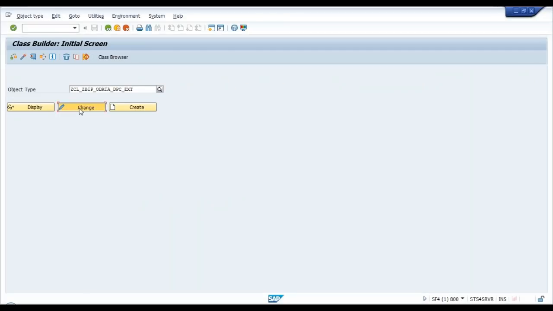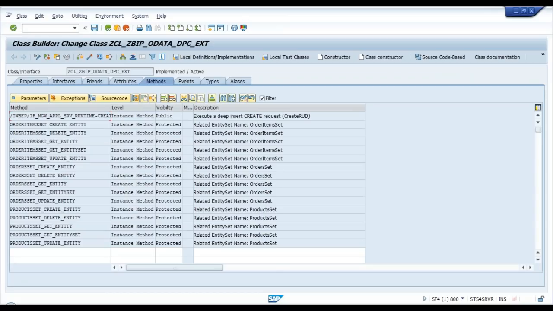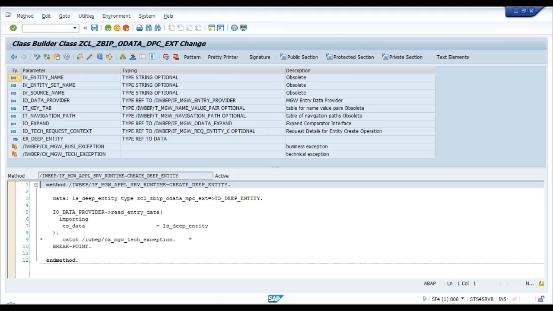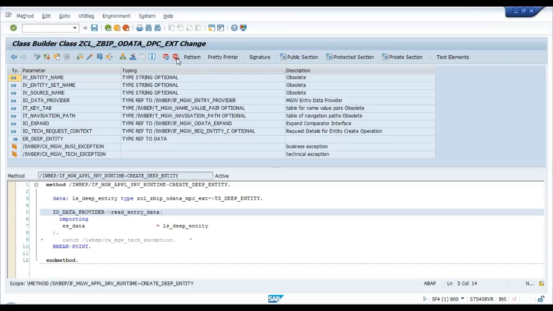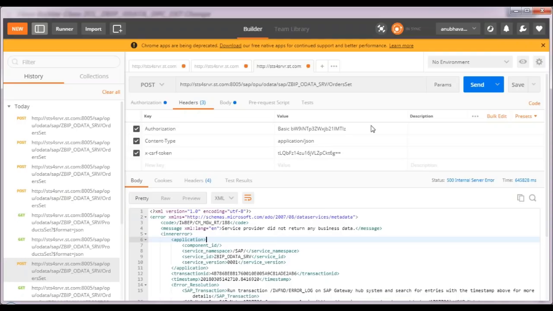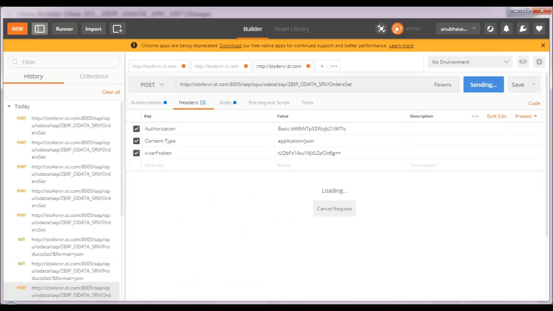So I'm just logging into the system again. Let me go to change mode, get inside my create deep insert method and set up a breakpoint one more time just to see what happens. So I will come back to Postman and fire the POST request one more time. Same request, guys, with the CSRF token. And let's see what happens.